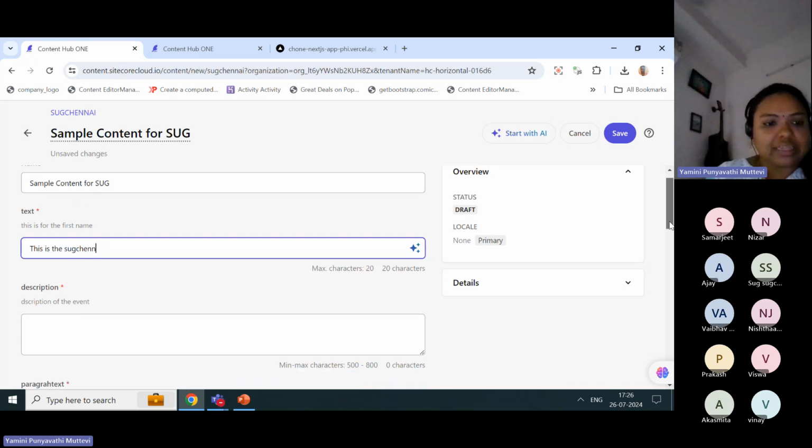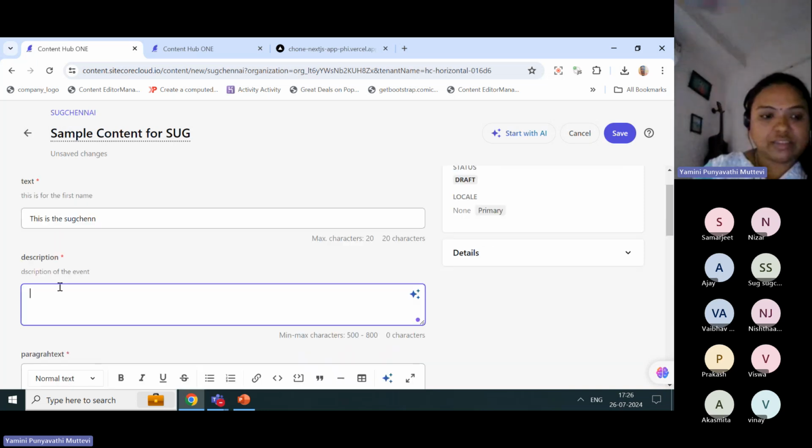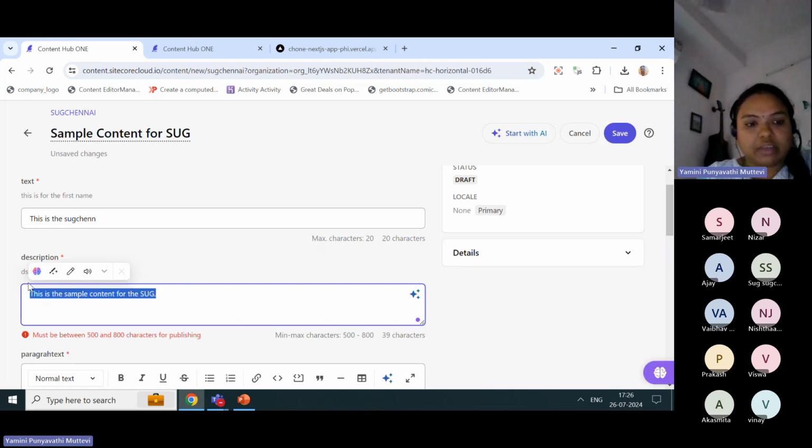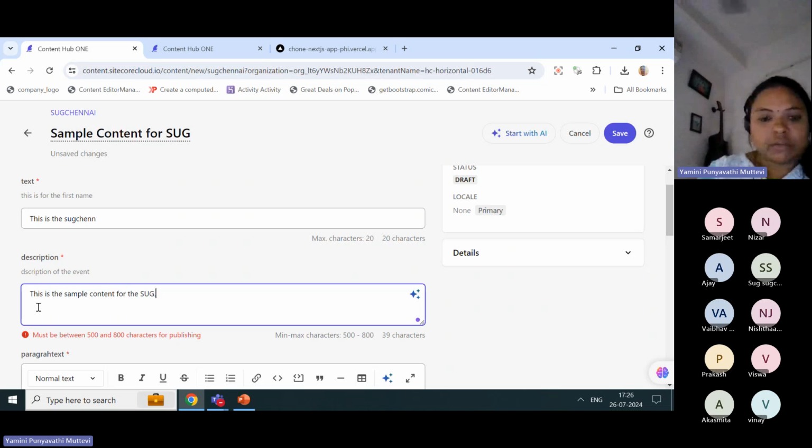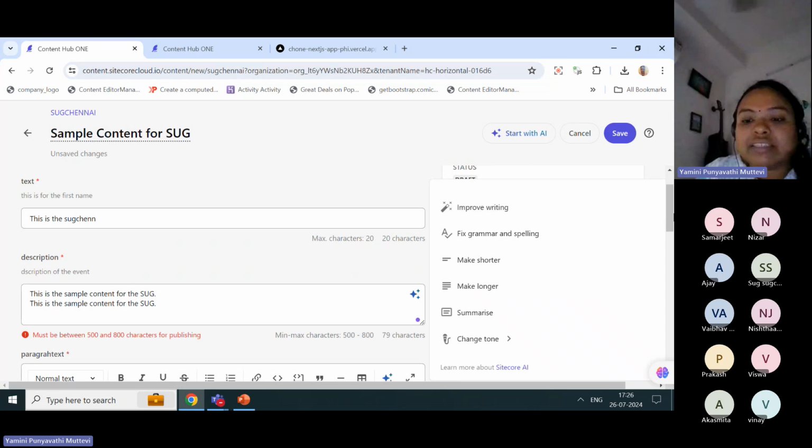And there is also an option for AI that I'll show you. This description, right? This is the sample. One second. Sample content for the SUG, and I have to replicate it, so let me replicate it two or thrice. This is good, right? This is what was generated with AI. Now it will generate the content for me also.